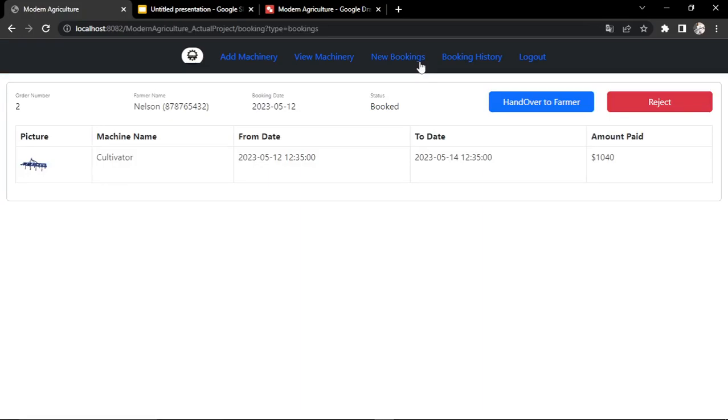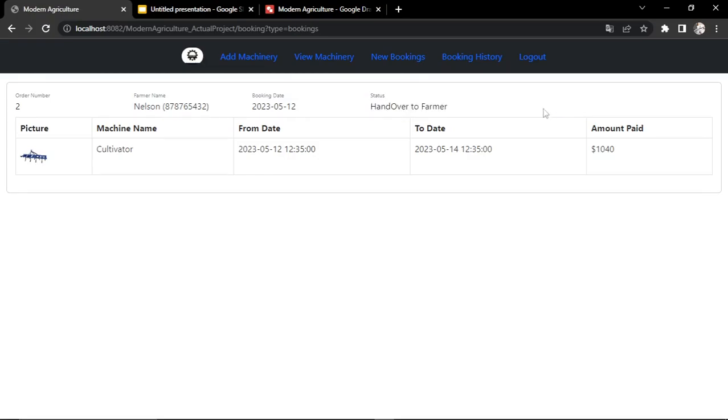Here, machinery providers can see the farmer name and phone number as well as the status of it. If they accept, they have to click on hand over to farmer. This means the machinery is handed over to the farmer.